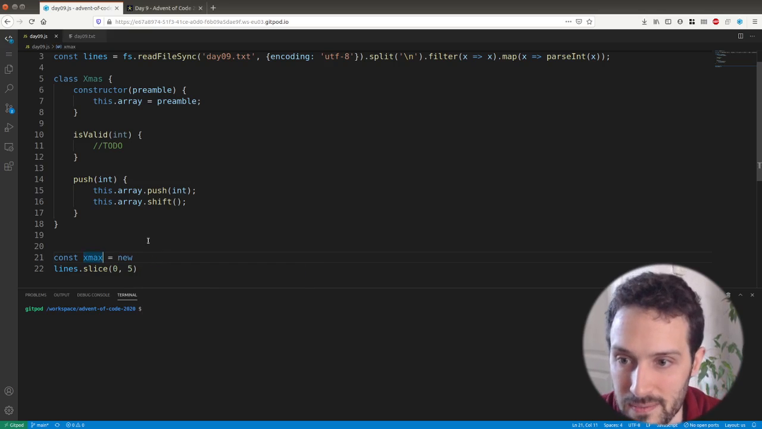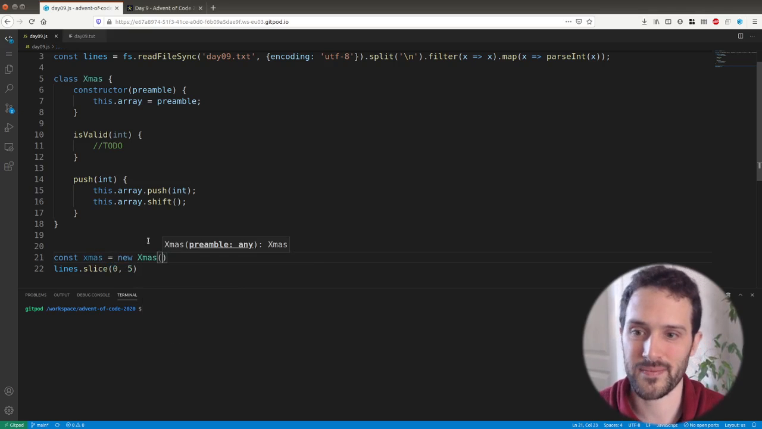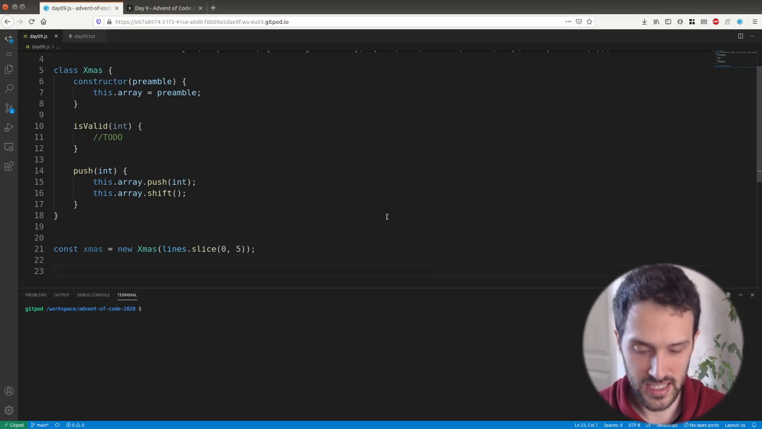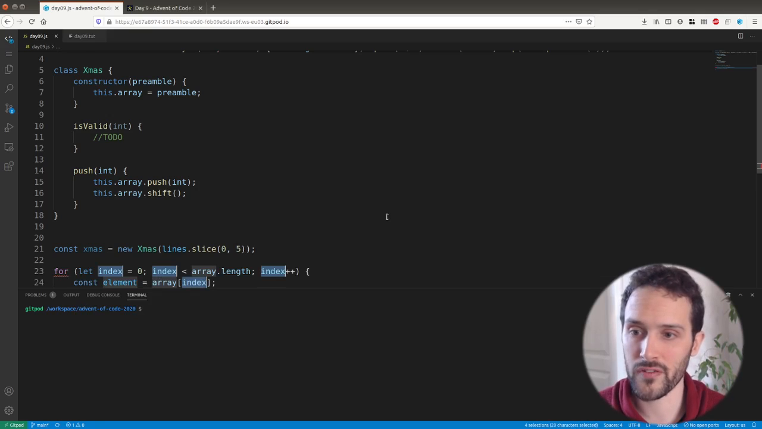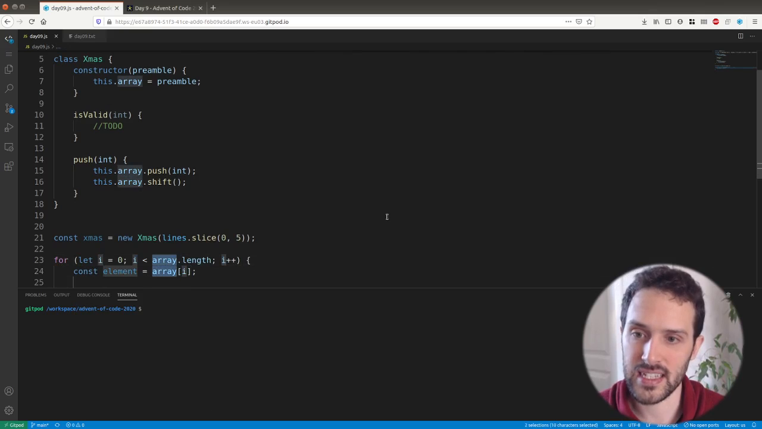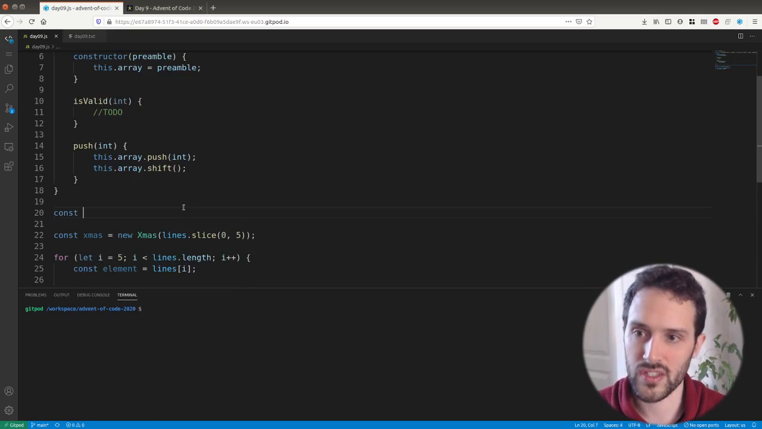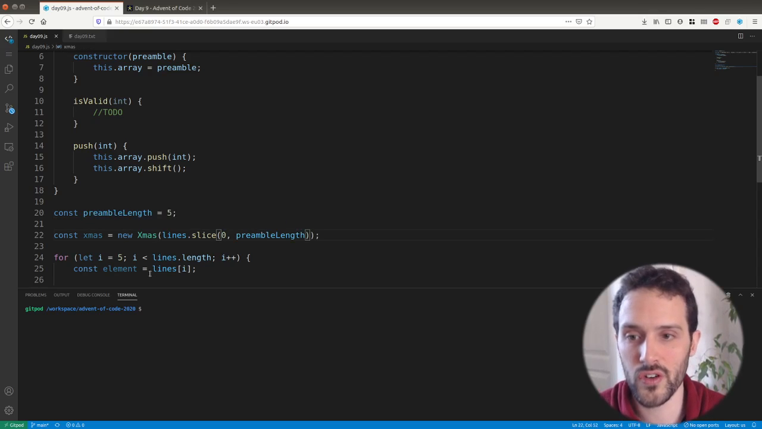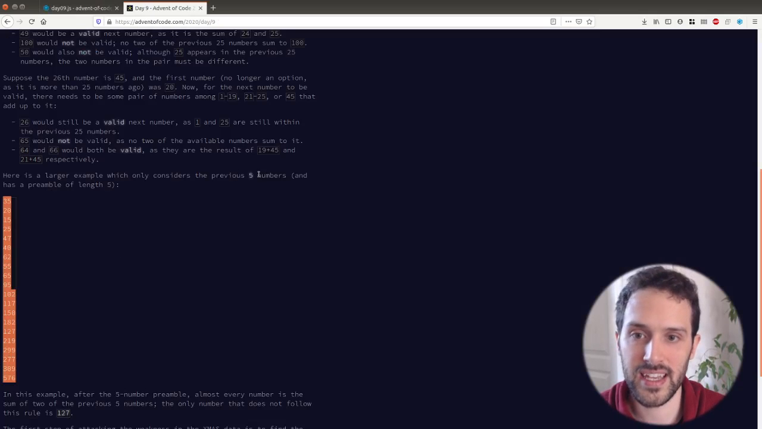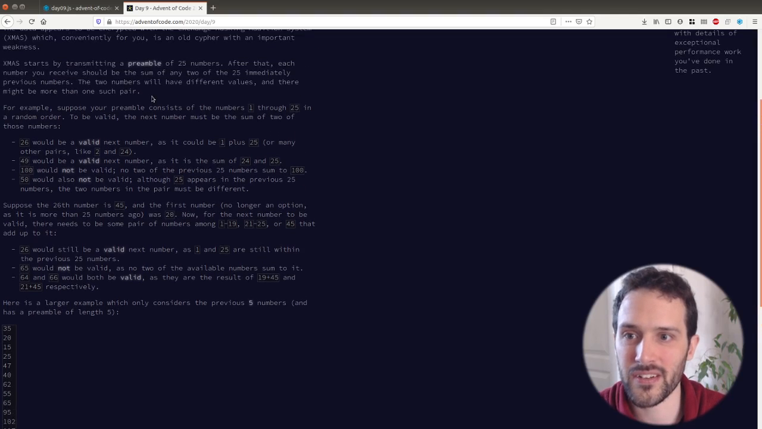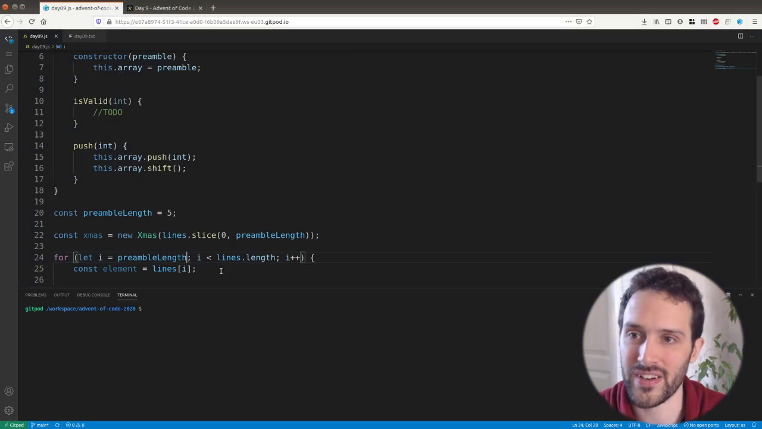Xmas equal new Xmas. Yes, and here we provide the first 5 numbers, and we're going to do a simple for loop here with i that starts at 0, that goes through each line. Actually, it doesn't start at 0, it starts at 5. So here we're going to say const preambleLength, and it's going to be 5 here, because this is something that we're going to change for the full computation, meaning here we just take the 5 numbers because the preamble is length 5, and later down the road the preamble is going to be 25 length.